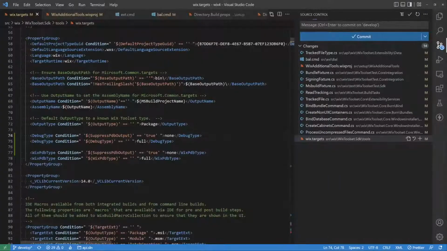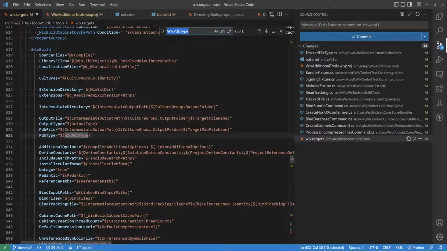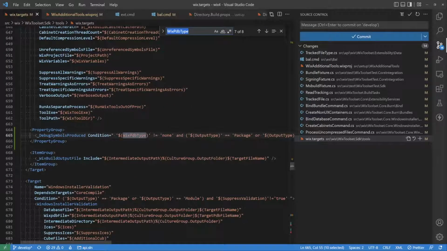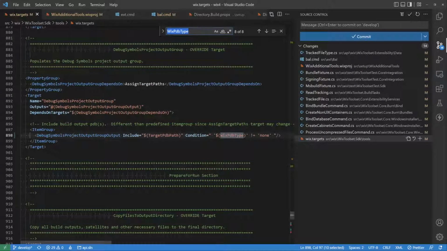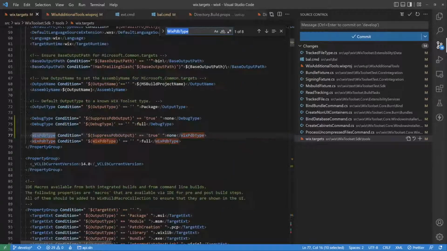I don't know which way to go, to continue using debug type, or to continue using wixpdb type, or to embrace debug type. We've embraced it with everything else. Oh, right, I have to go look at where wixpdb type is used. Okay, clearly there. That's the one we just added. Debug symbols parsed out the group. That's the one we just added, and that would be that.